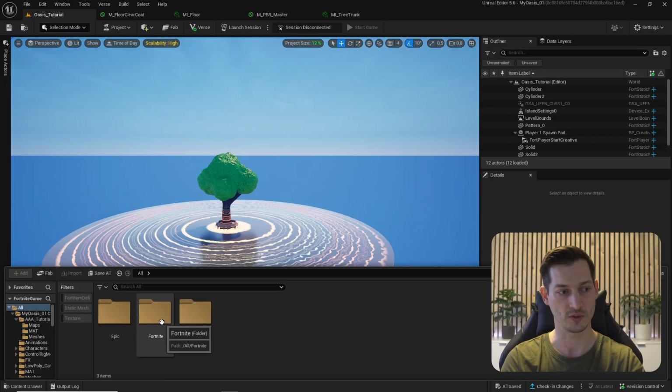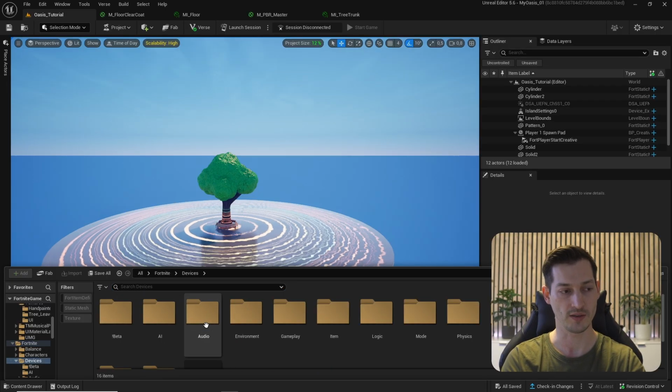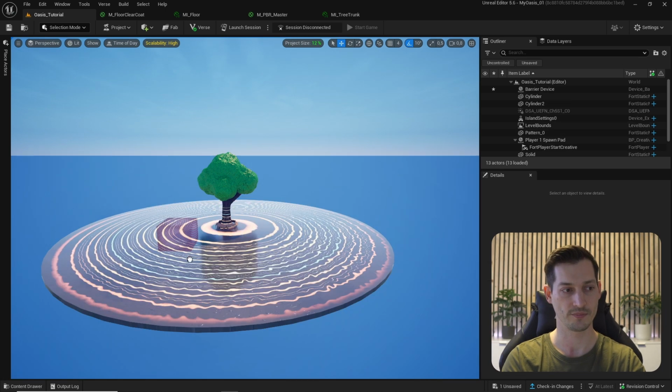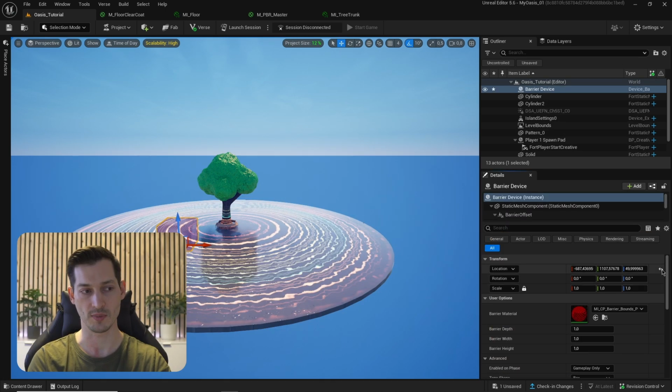But I want to make my oasis look like it's floating in space. For that, I'm going to make use of the barrier device. So in my content drawer, I'm going to go into the Fortnite folder, devices, and gameplay, and use the barrier device here. I'm going to place it and center it in my scene. Normally it's used to block players from going somewhere, so a blocking volume, but I'm just going to use it as a hollow box and use the material that comes with it.